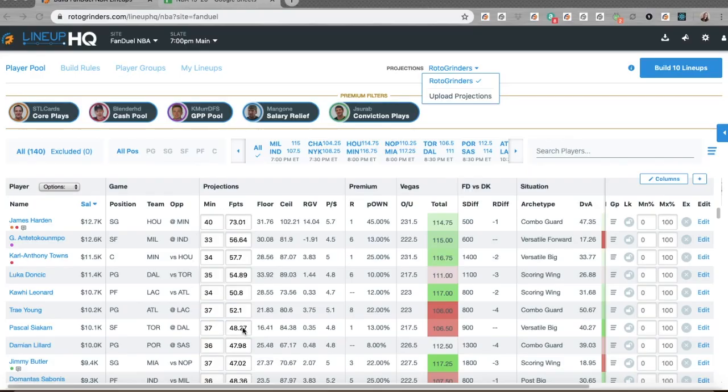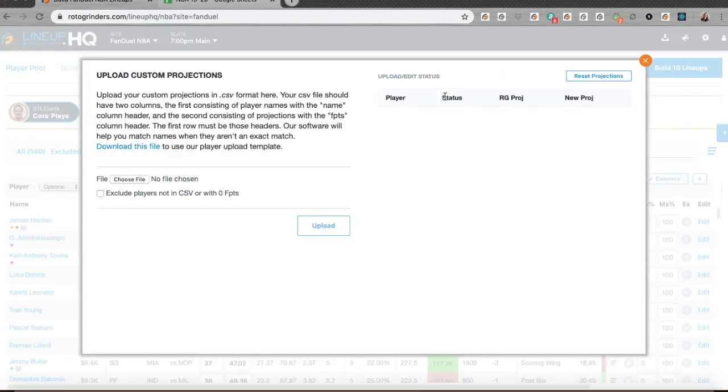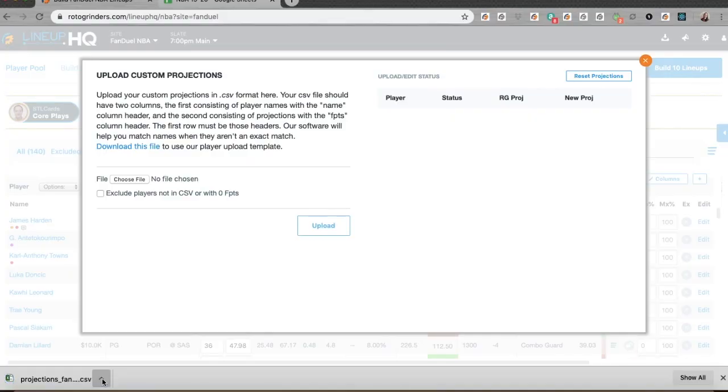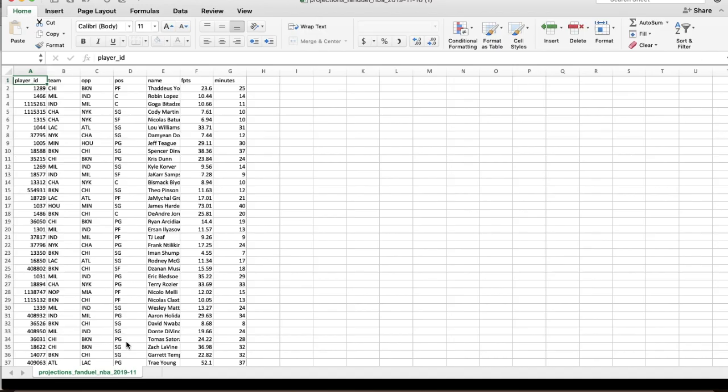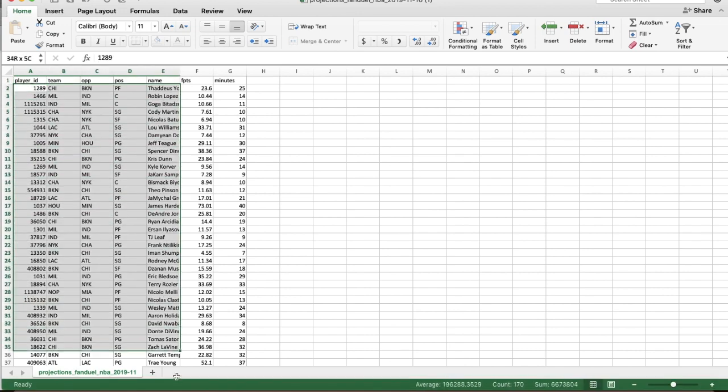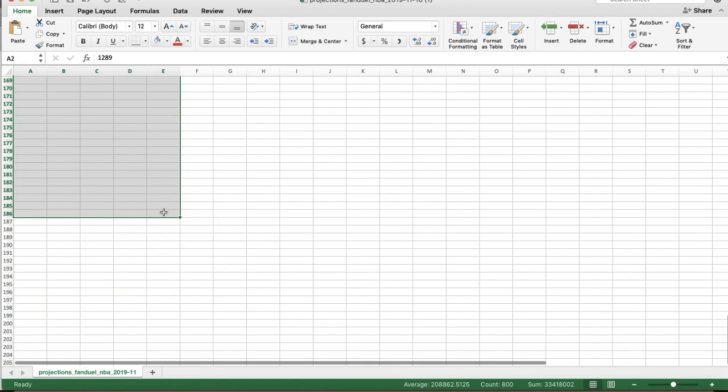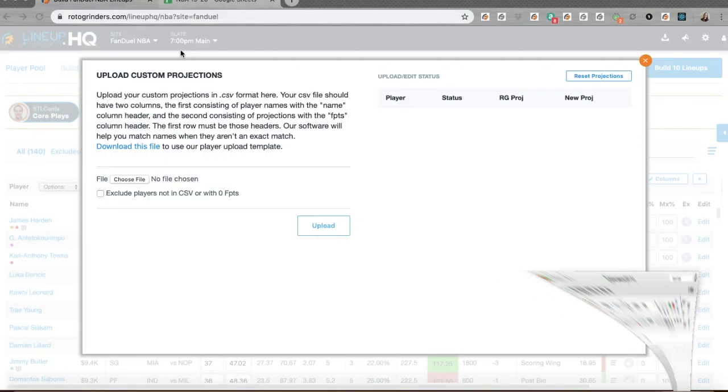I've got the default RotoGrinders projections in here, you can see. I'm going to go to the projection source and upload projections. I'm going to download the template file because the way I like to do it is to copy the player IDs that LineupHQ uses, and that way I know I'm getting the right player. So I just take cell A2 here and copy through column E to get the names and player IDs for everyone.